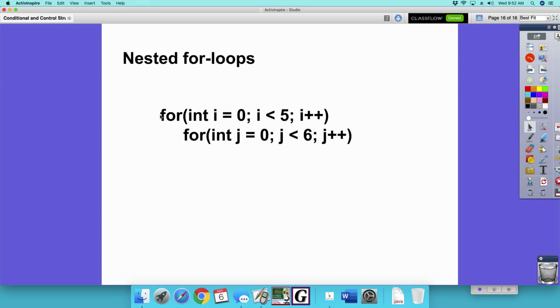Consider this more like the hour hand, and consider this the minute hand. The hour hand only clicks over once after all 60 minutes have gone by, and then it clicks over 1, and then the 60 minutes happen again. All right. So an analog clock is a good analogy for a nested for loop.